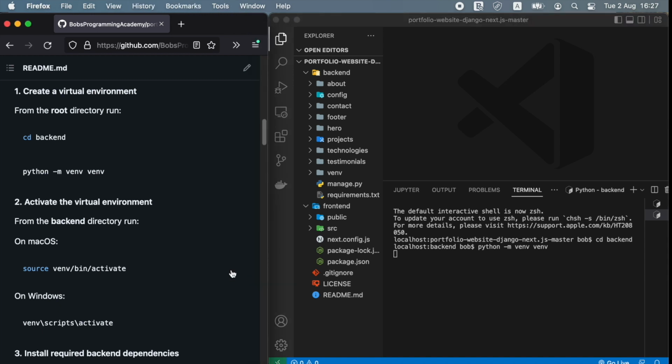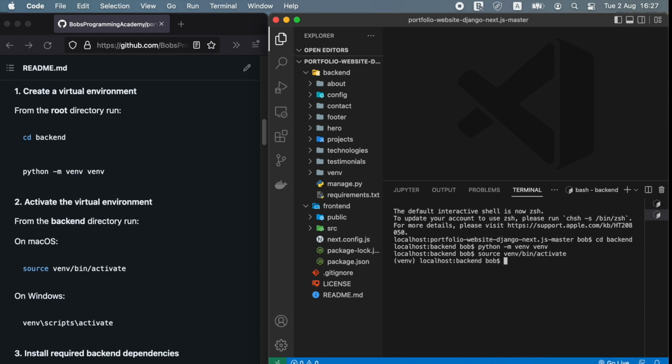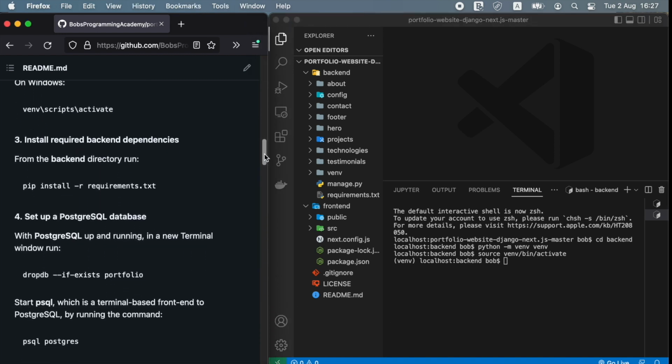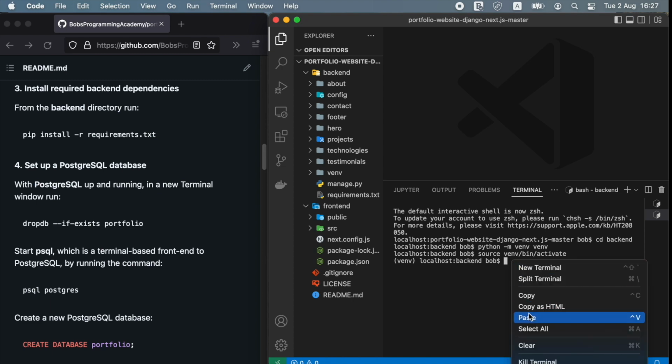To do that, run the command on Mac: source venv/bin/activate. On Windows: venv/scripts/activate. Next, install Python packages listed in the requirements.txt file that are required for the backend part of the app. pip install -r requirements.txt.